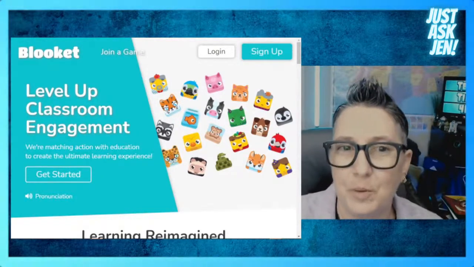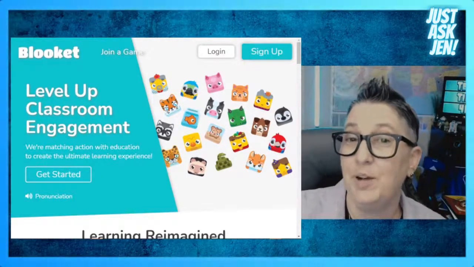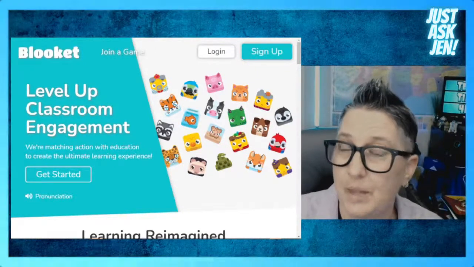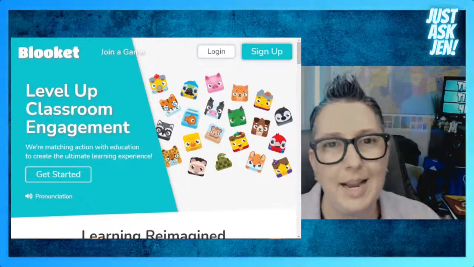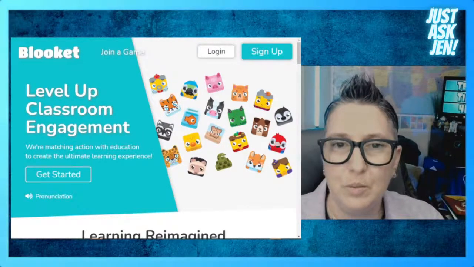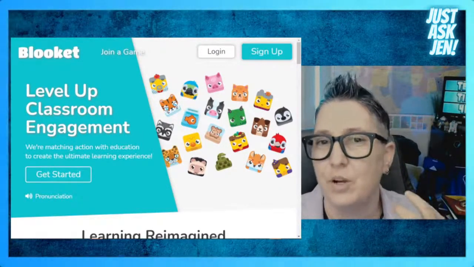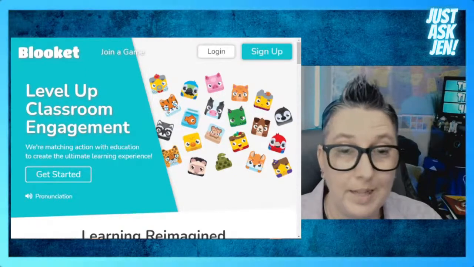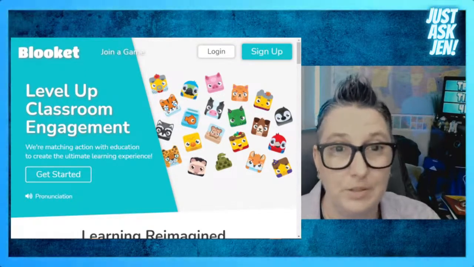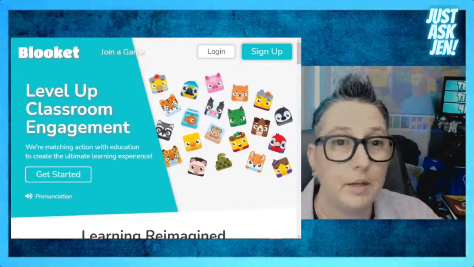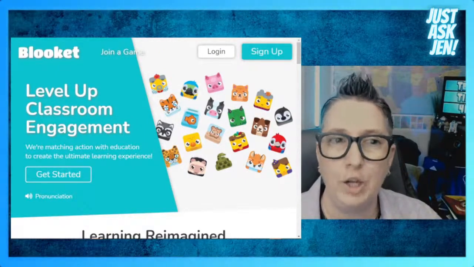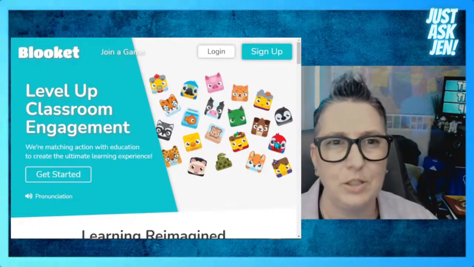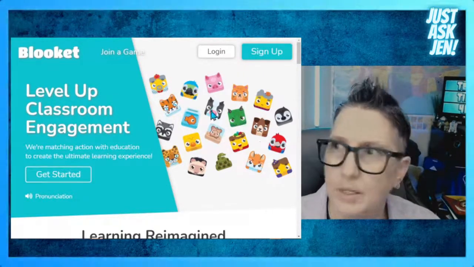So this is a fun one because it is a gamified assessment tool, and Blooket lets you create all sorts of different game experiences, and once students have their accounts, they're collecting their winnings, and it's an ongoing experience. So it's not like when you play a Kahoot or Quizizz and you earn your points and that's it. This one is an ongoing opportunity to collect and level up and collect these Blooket characters.